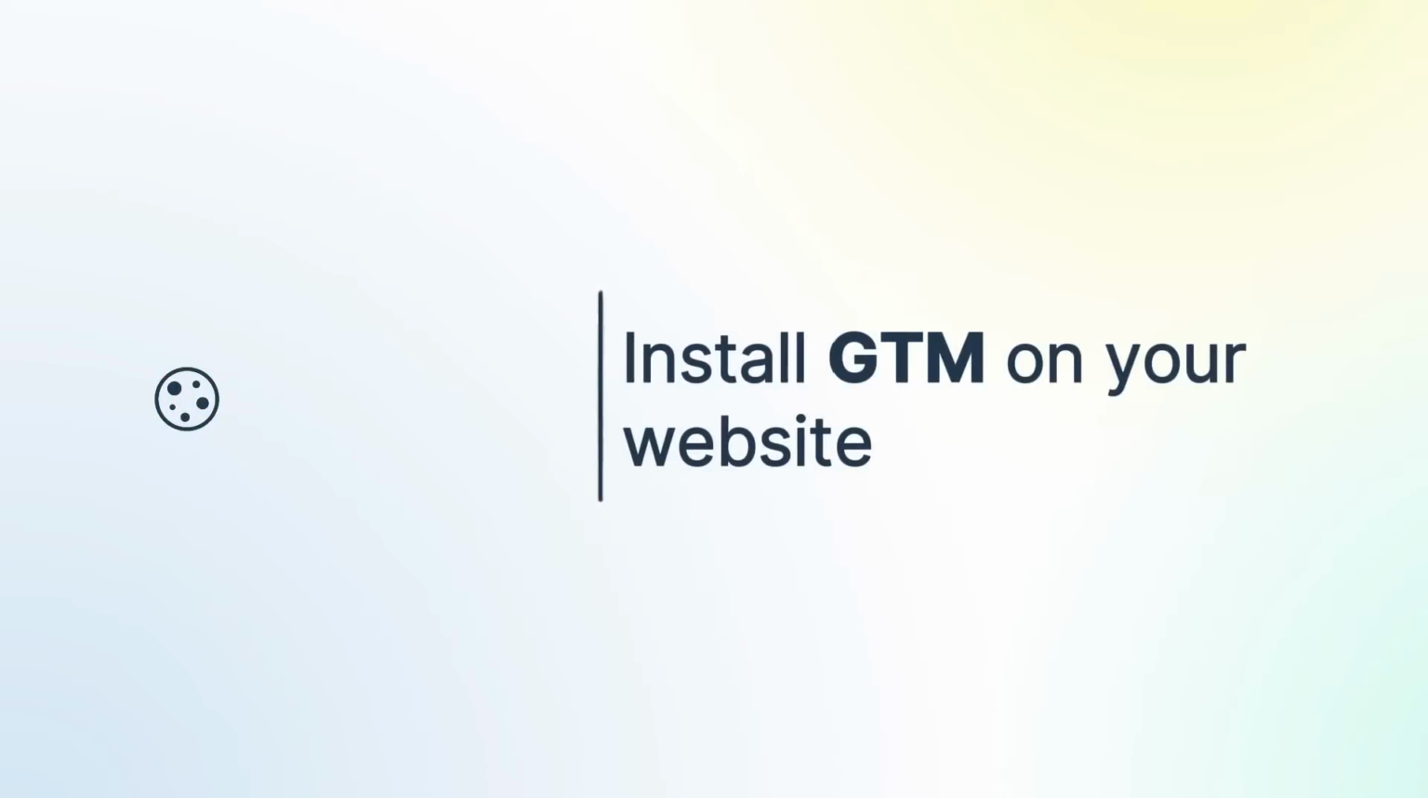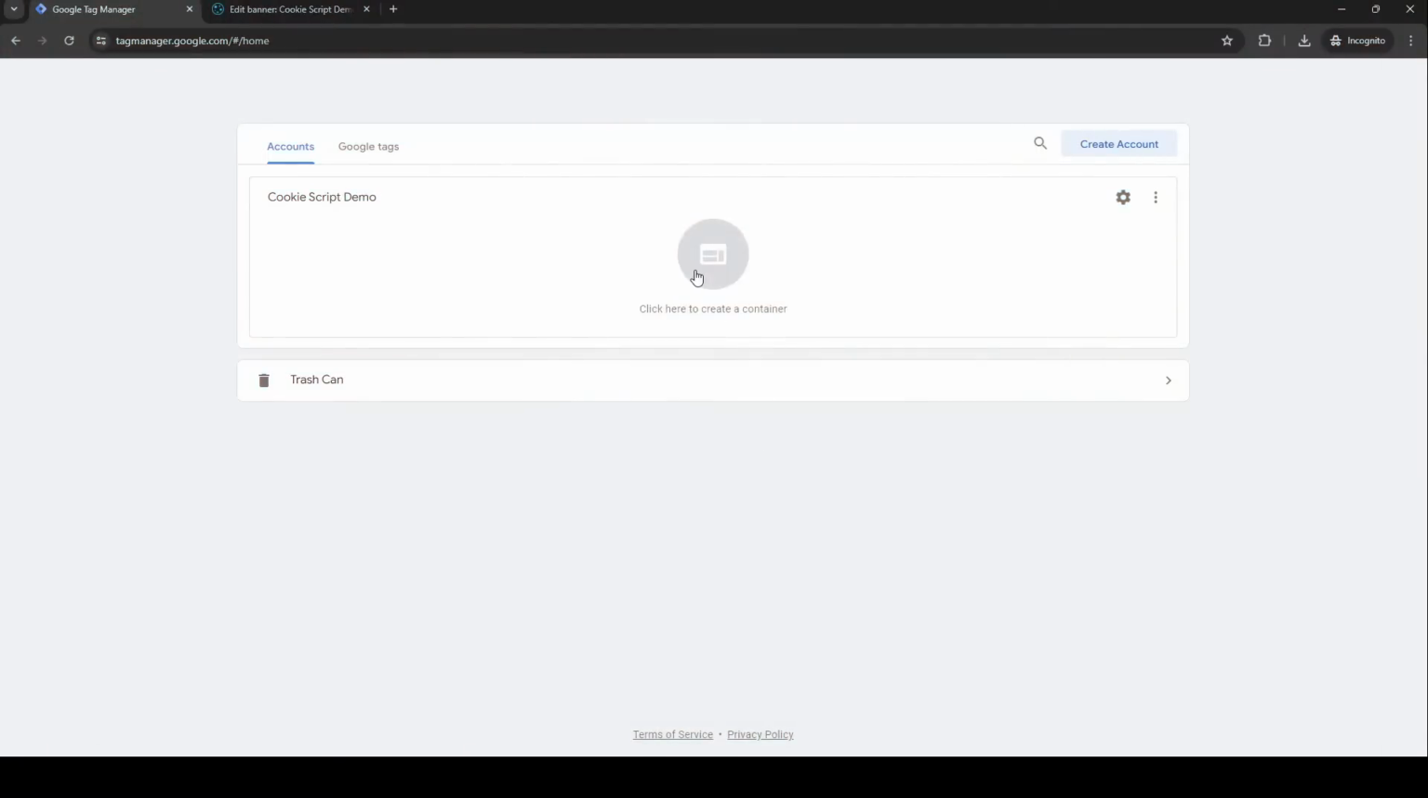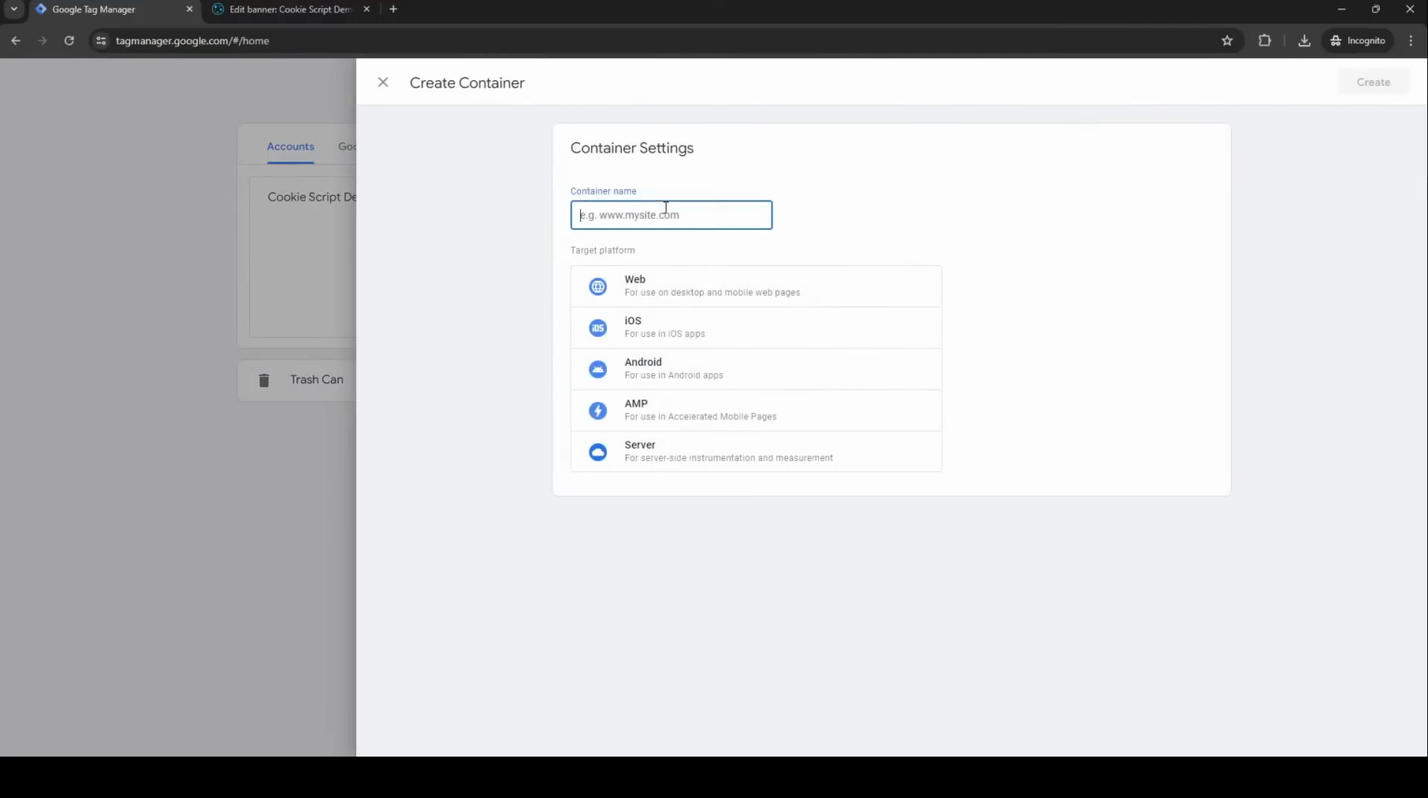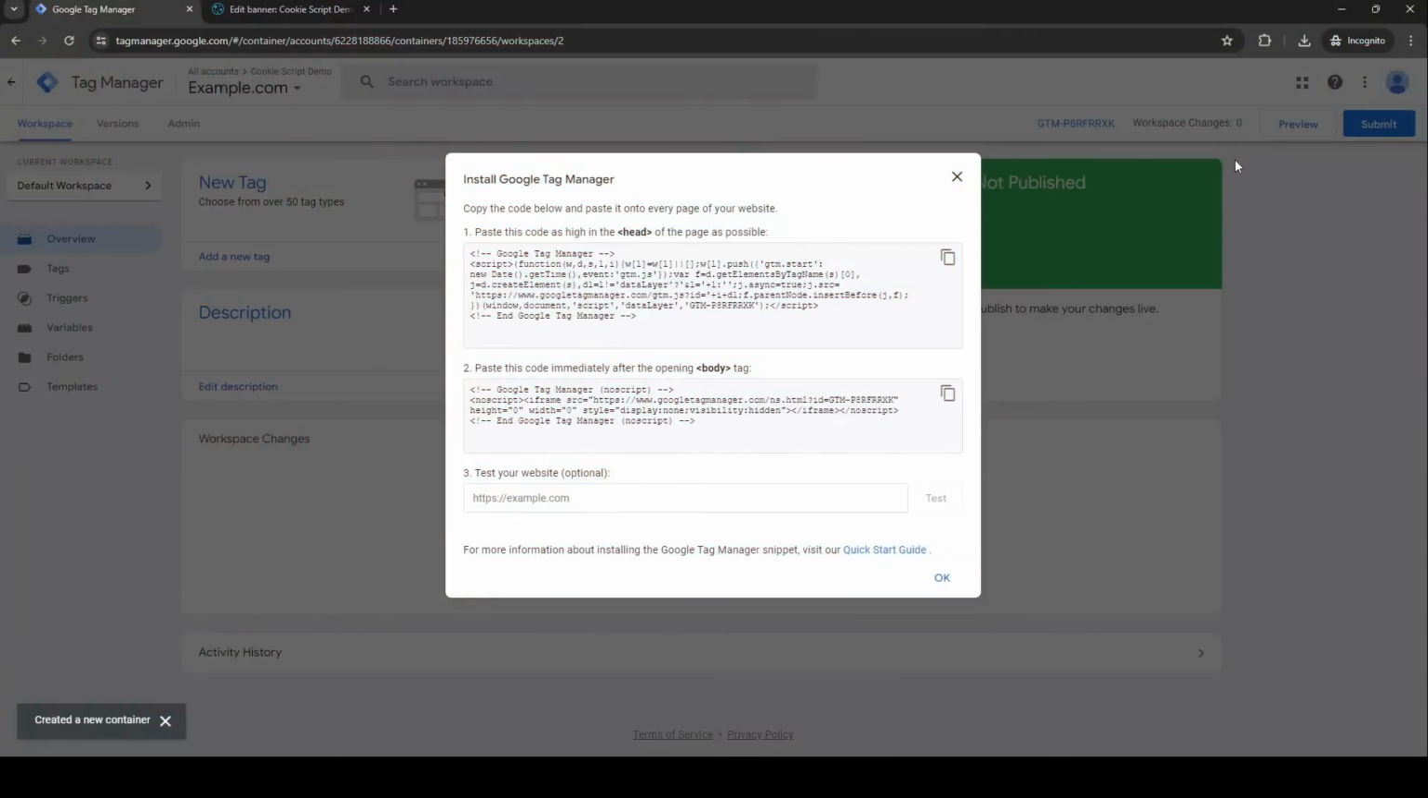Now, install Google Tag Manager on your website. Next, create a GTM container by specifying a name and target platform. You can now install GTM on your website by embedding the provided code snippet. Skip this step if you have GTM installed already.